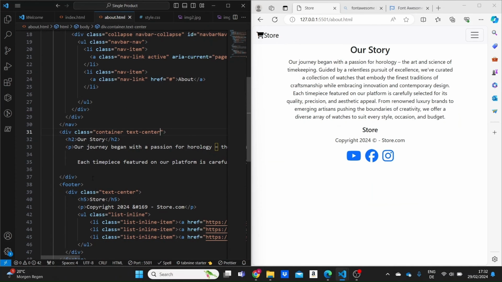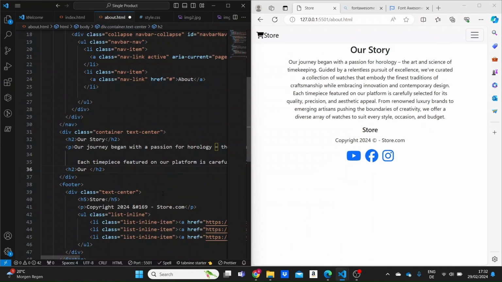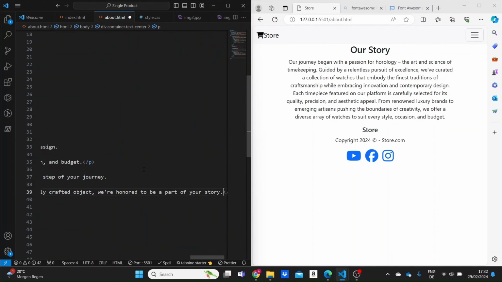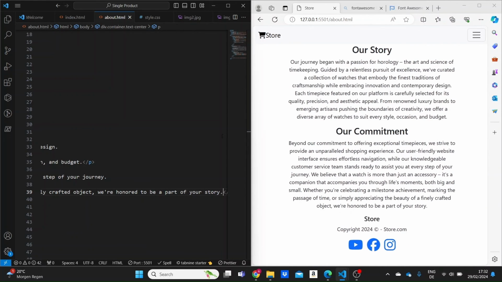I'm just taking another h2 header, saying our, I don't know what was written in there, our commitment, and then in the next paragraph, what I just copied. As we can see in here, the text is basically centered.